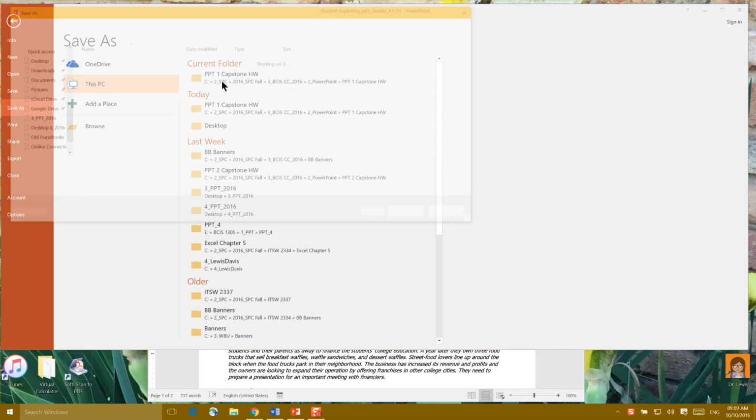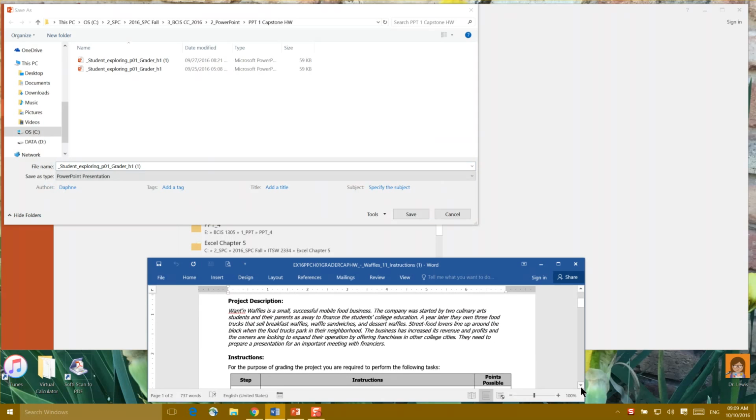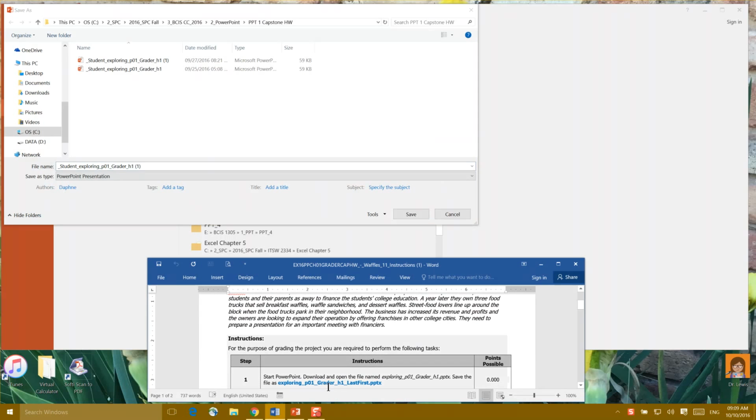Sometimes it'll give you specific instructions and sometimes it won't. Let's take a look at what those instructions are. Start PowerPoint, download and open the file, save the file with your last name at the end.